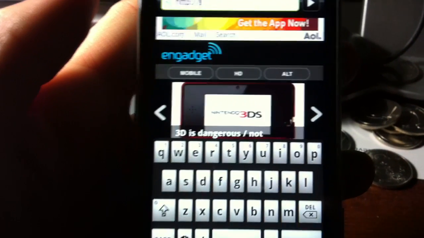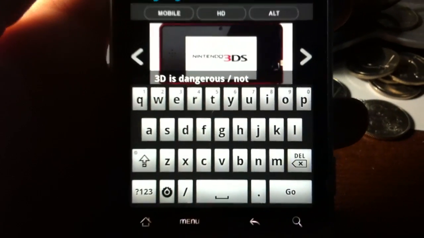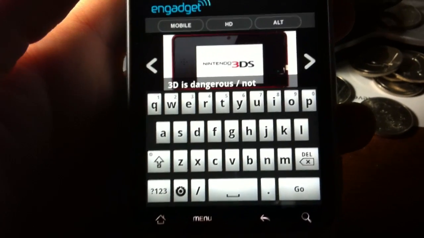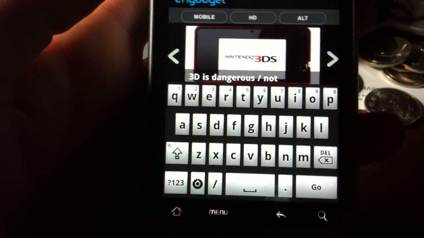So that's all, that's it. It is easy to change the theme of the keyboard.